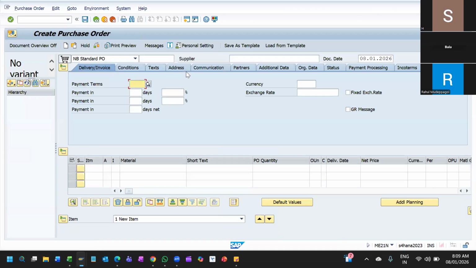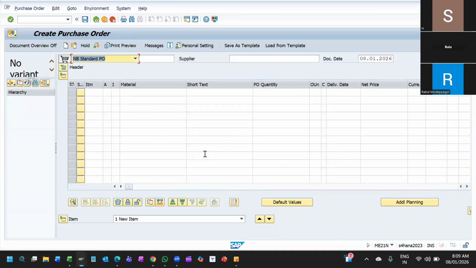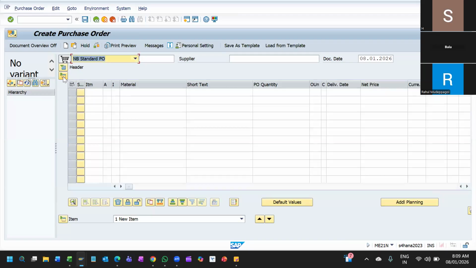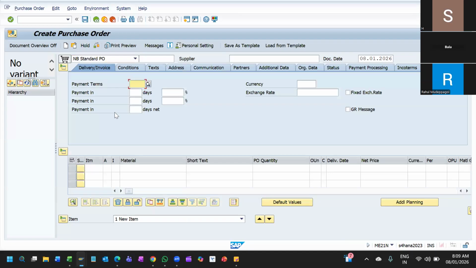Okay, this is the header data where you will fill in all the different tabs that are there. And here if you go, item data are there. Under item data, so this is item overview and this is item data. Okay, now I'll just create one purchase order. Anyway, we have already created one last time. Now one more we'll create for a supplier.